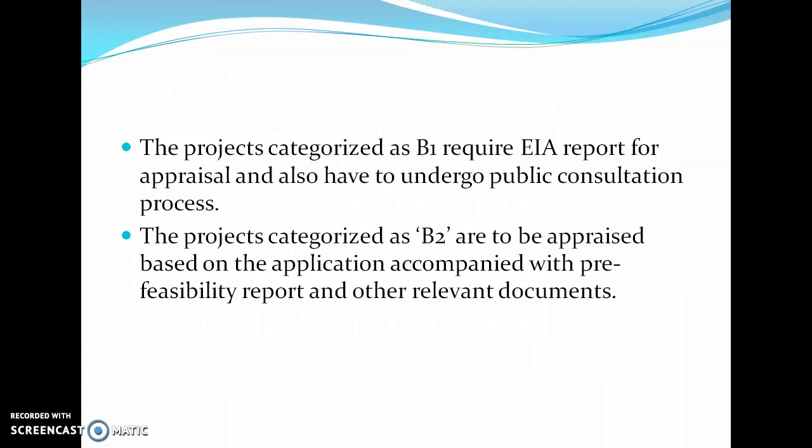The projects categorized as B1 require an EIA report for appraisal and also have to undergo a public consultation process. The projects categorized as B2 are to be appraised based on an application accompanied with a pre-feasibility report and other relevant documents. So these are the various categories of projects, and those projects are related with environmental issues.